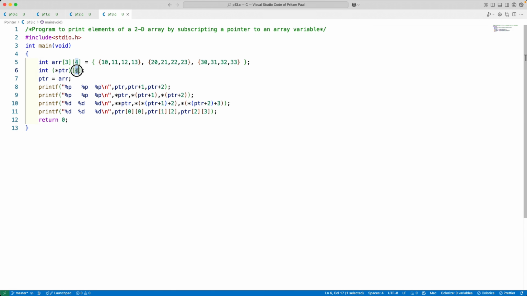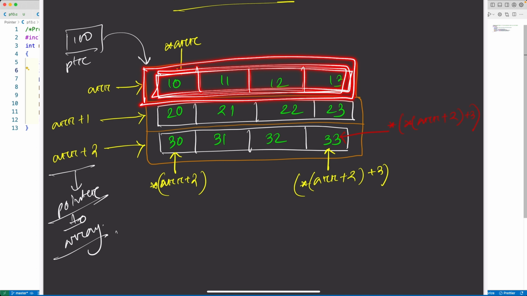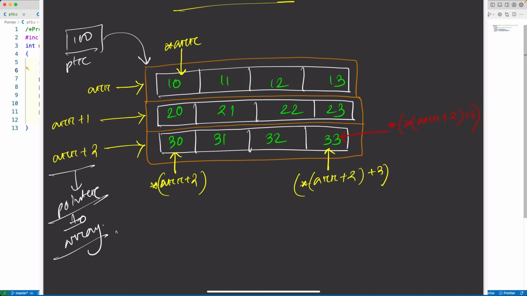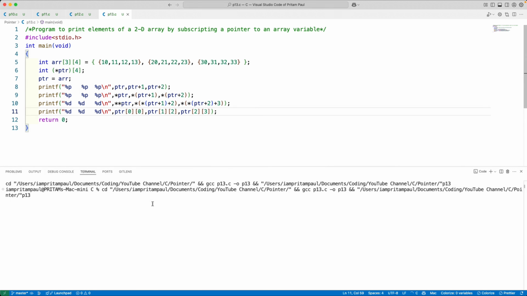Now why have we taken 4? You need to understand that. How many columns are there? How many bytes do I want to jump? Just look here, how many elements do I have to jump? 4 elements, right? So the pointer will have to point to an array of 4 elements, and that's why in the code I have declared this as (*ptr)[4]. Then ptr = arr, and now you see ptr[1], ptr[2], ptr + 2, then asterisk values and all these things. Let's run the code and you will get it.